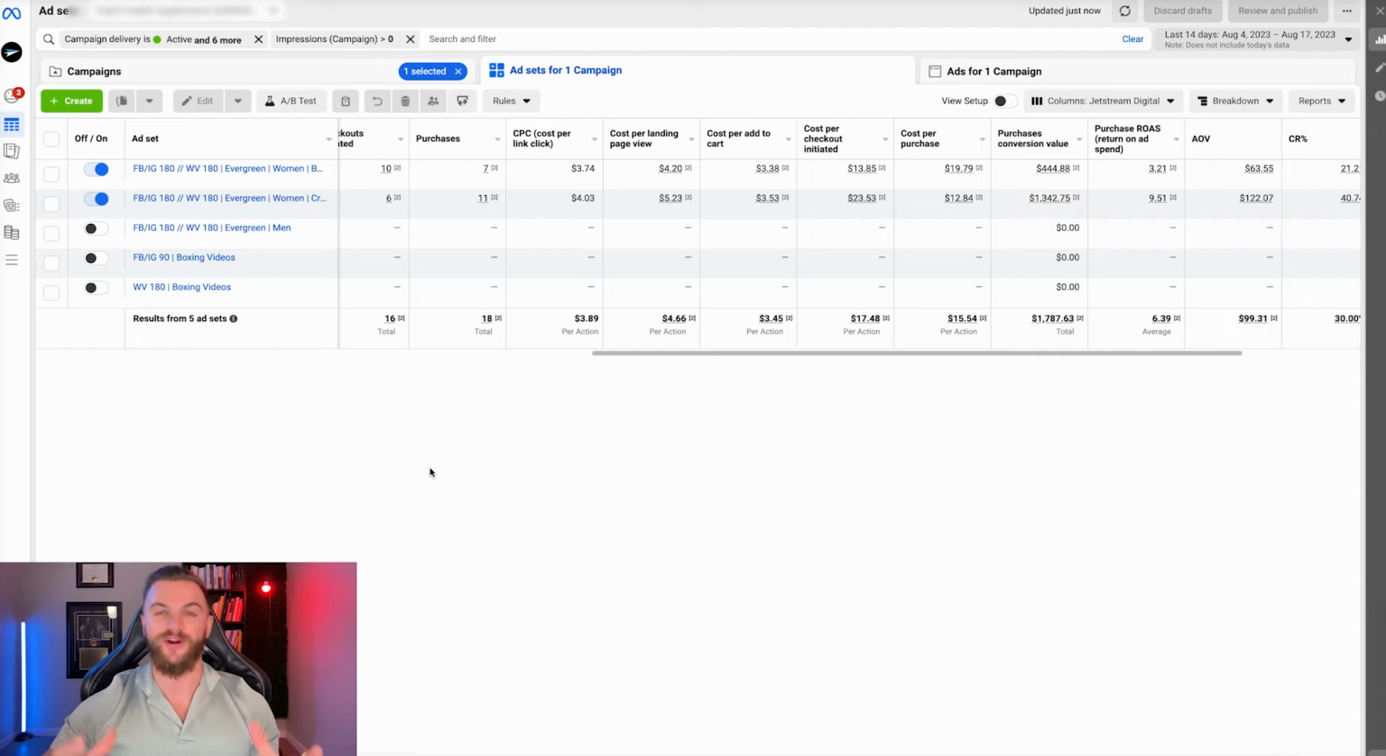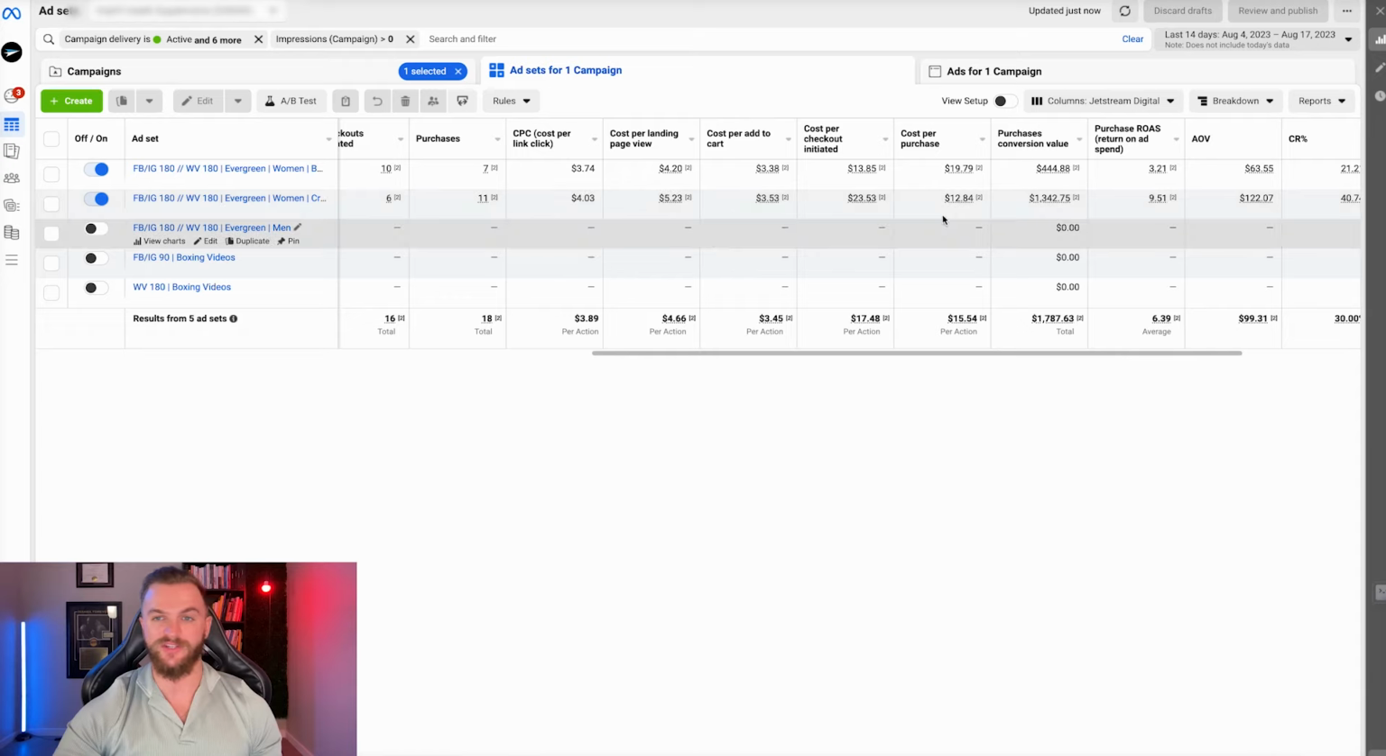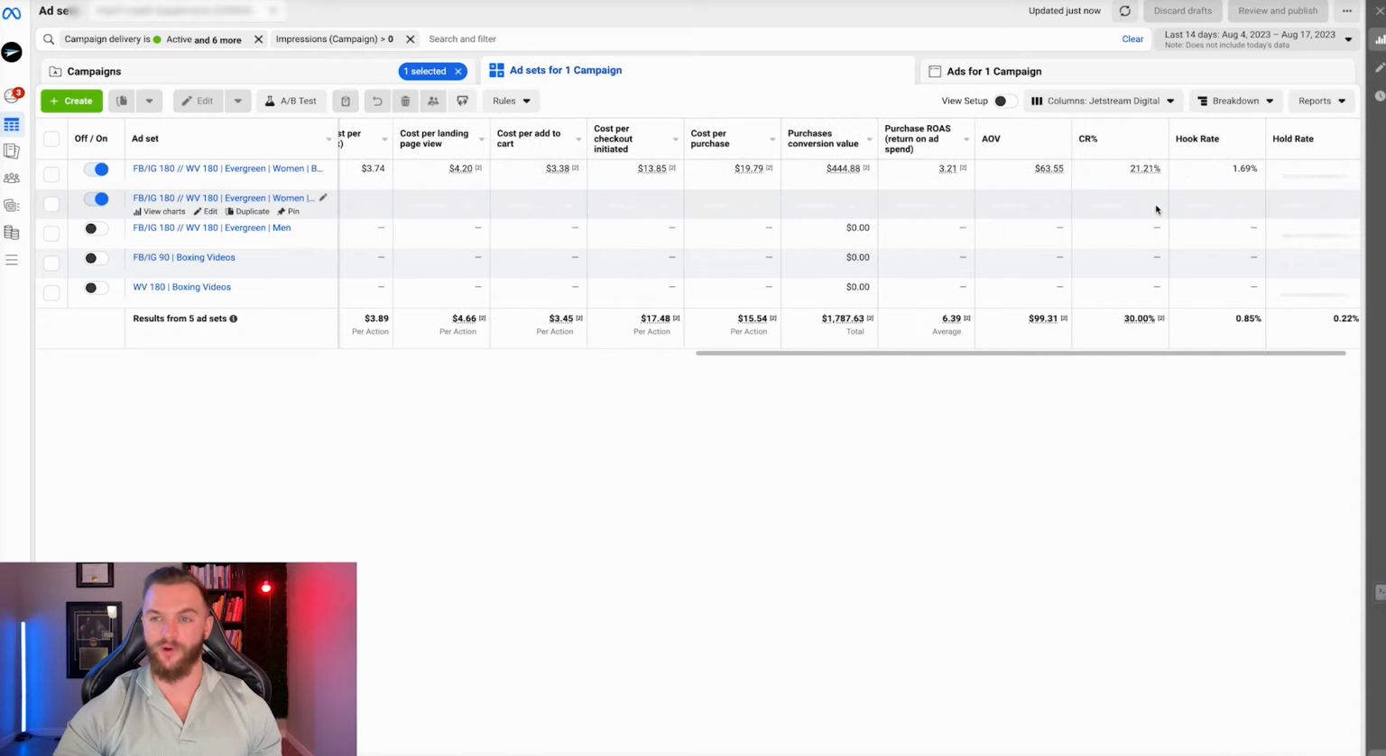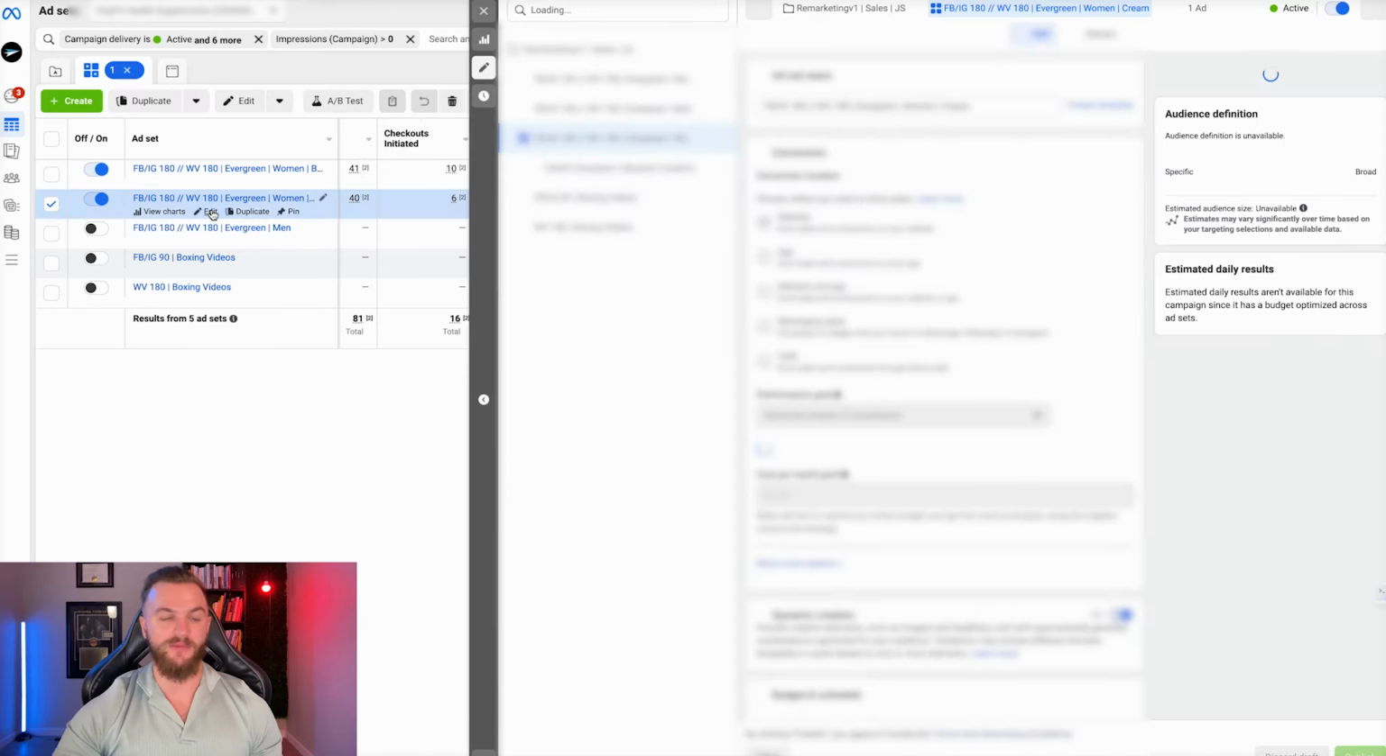So that's all you want to do. Again, give Facebook the most amount of data possible and let it run. So I'll show you this actual ad set itself. Let's look at this one here, which you can see has gotten 11 sales at a cost per purchase of $12 at a 9.51 ROAS. Right, so pretty much a no-brainer here.